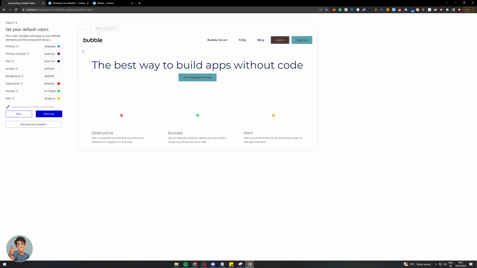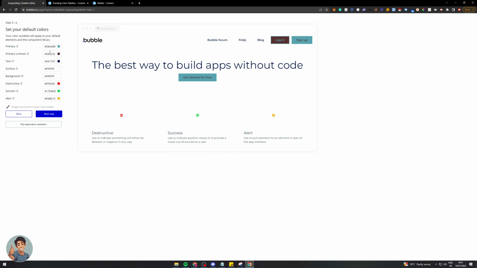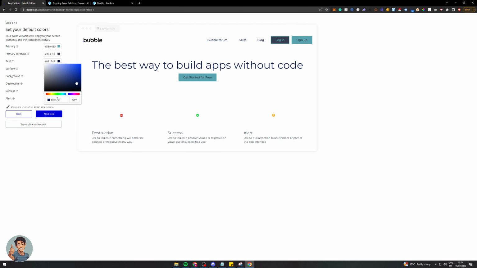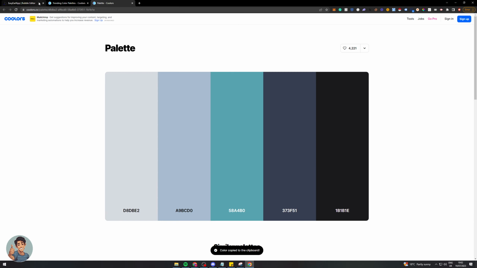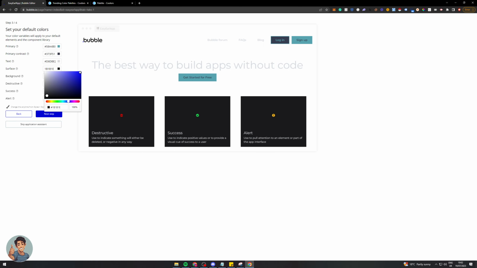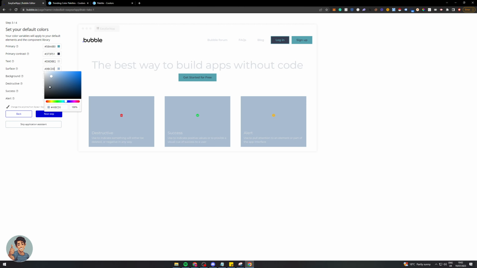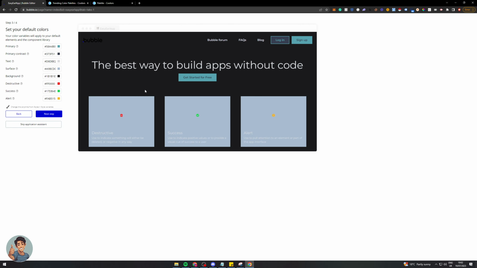So for secondary color, I'm going to put this one. The text, I want my text to be this color here. And the surface, I want it to be this dark color here. So I'm going to kind of go for, actually, let's put these ones as this one here. And the background we'll put as this dark one here. And then destructive, yep, success, yep, and that, yes. So we've basically got a base color scheme now.